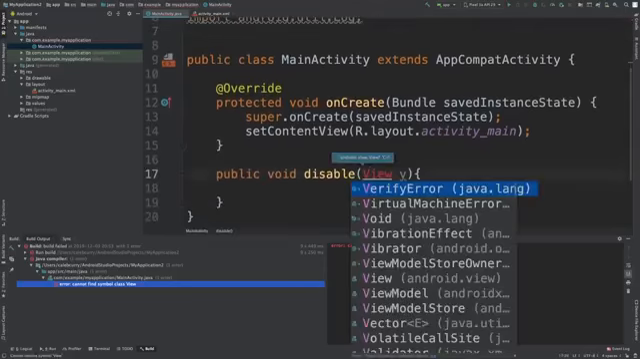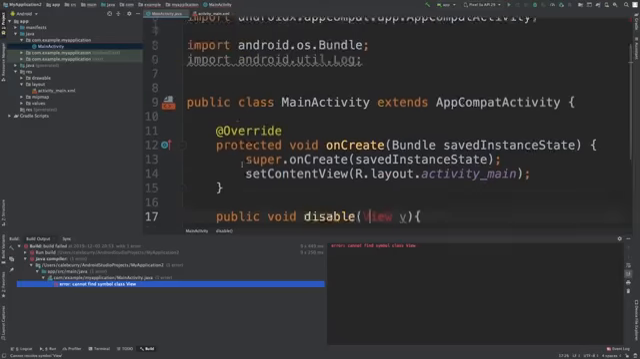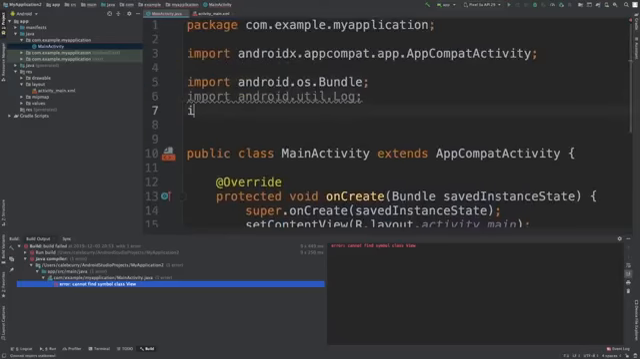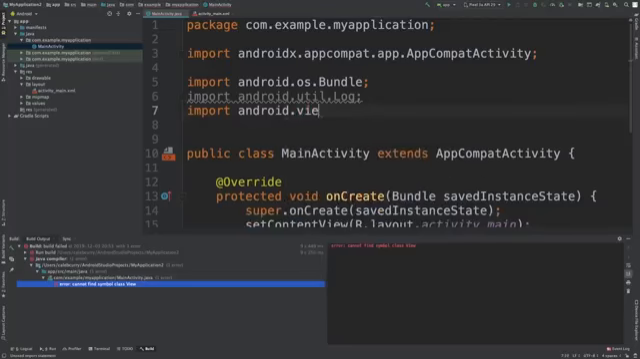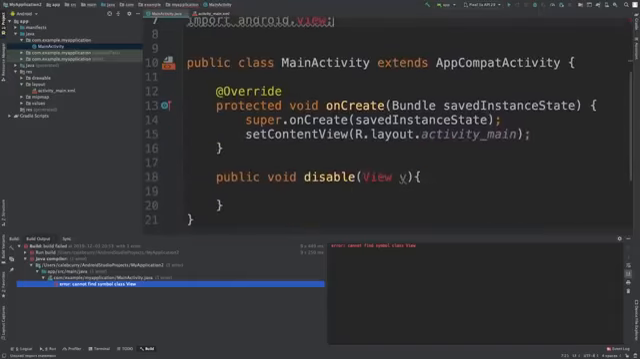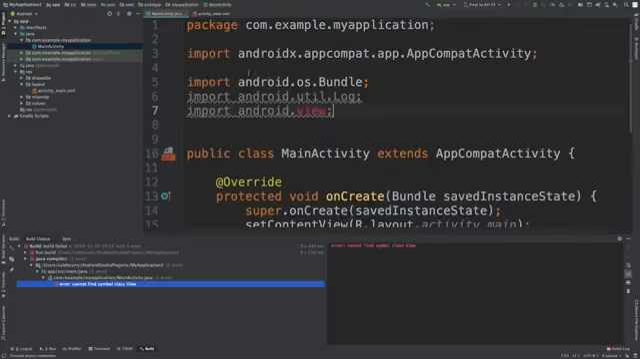There might be a way to generate what we need from that. I'm not sure. But what we can do is we can say import android.view, like so. And now let's check activity_main. Not quite happy. Let's try .view.view.